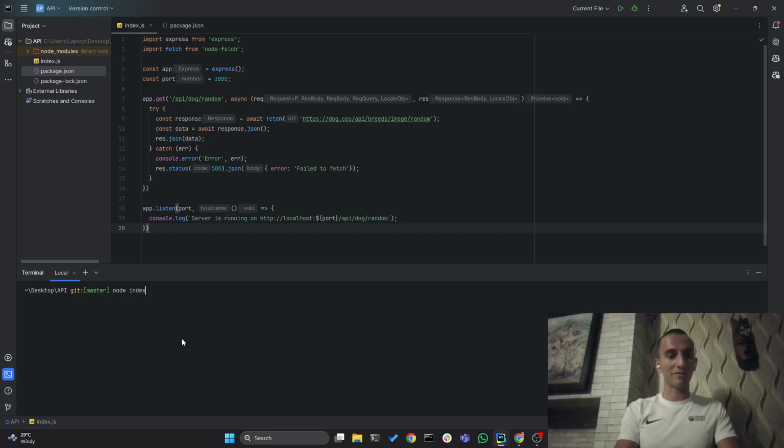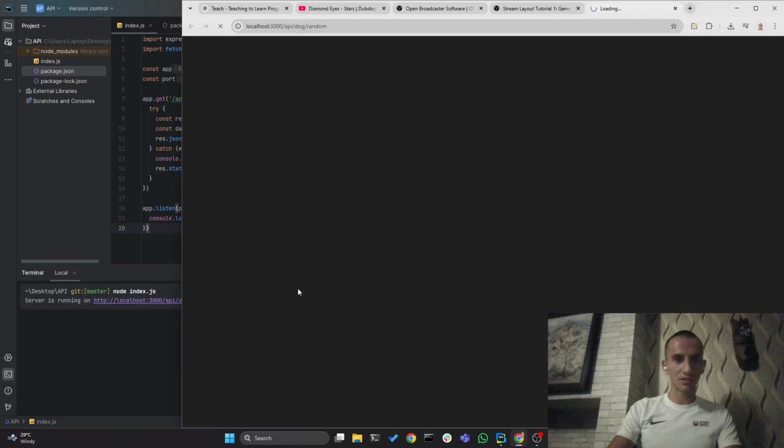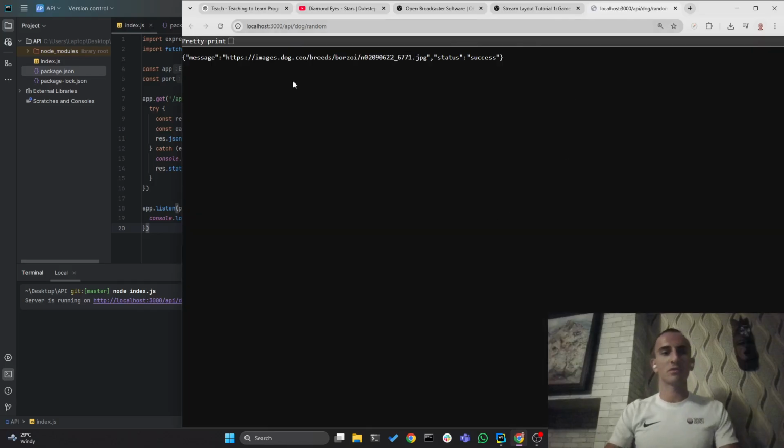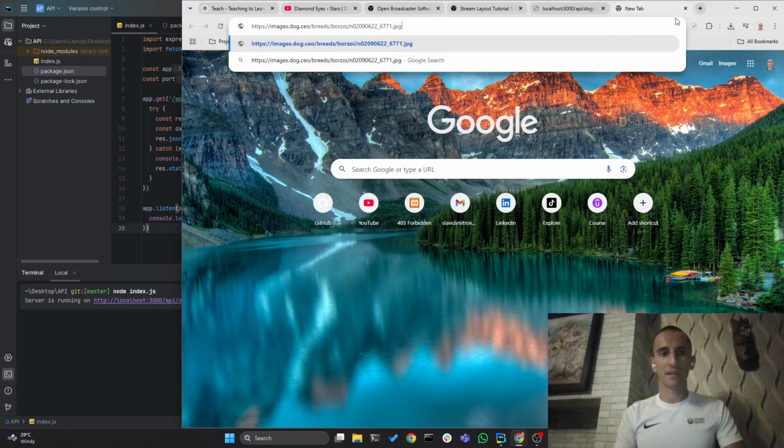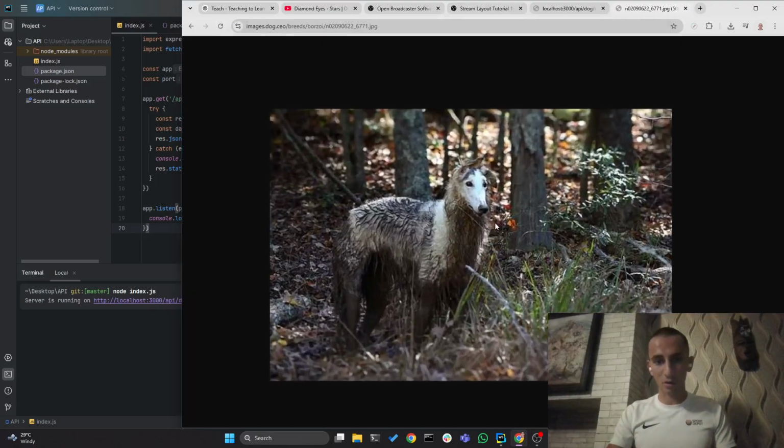okay, let's try the app we have built by writing node index.js. We can see our server is running on the localhost, and if we open that in the browser, we can see that we have successfully fetched data from the third-party API, and here we have the message, which is a URL, and our status of success. And if we hit that in the browser, we can see that dog.